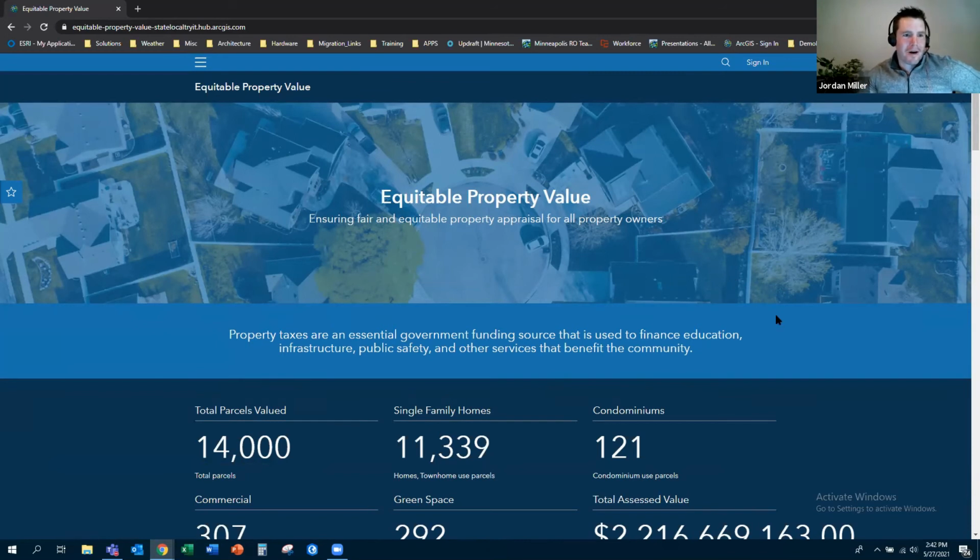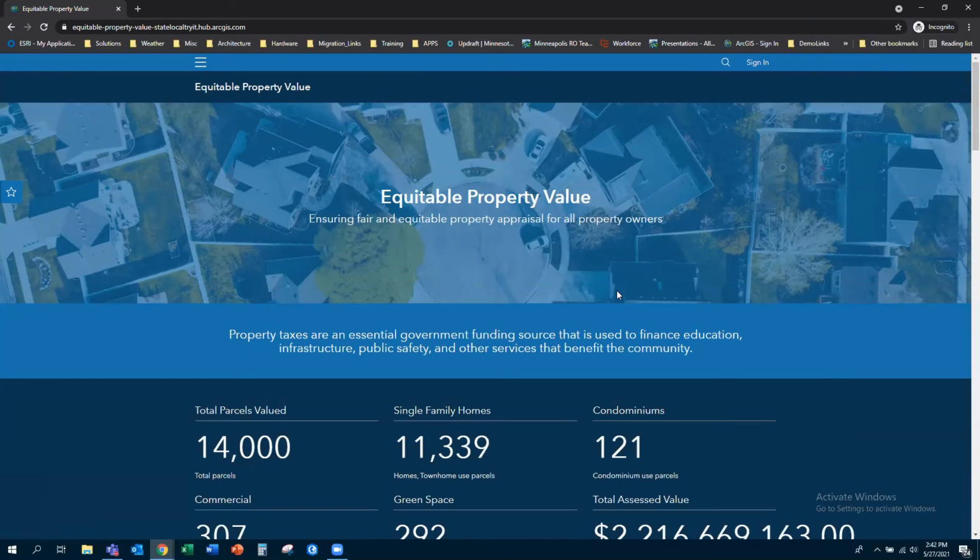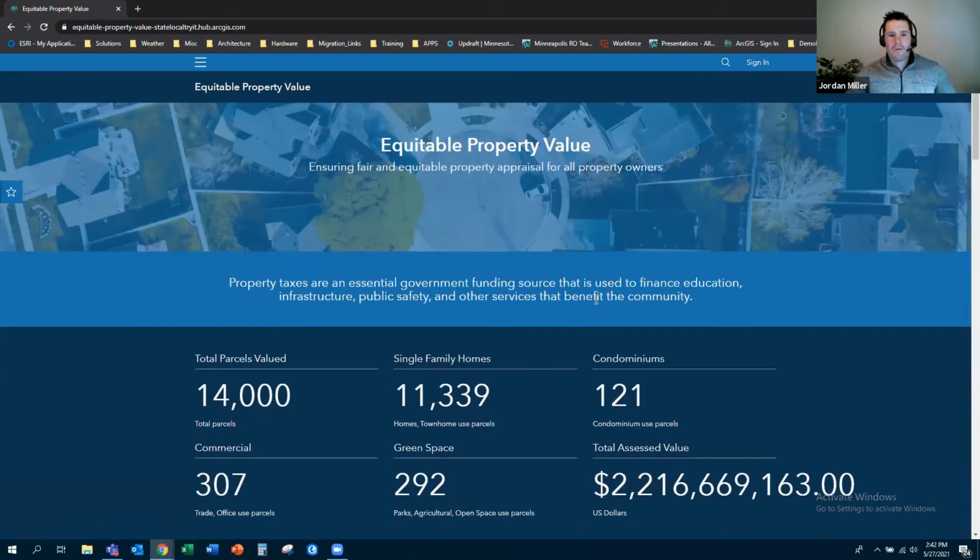So this is the Equitable Property Value Hub Initiative template. It does. Okay, thank you. Appreciate it. So this is the Equitable Property Value Hub solution. And what the general public is going to see is different than what a community member is going to see. And that's really the beauty of all this, because we can start to control how different categories of the public interact with us.